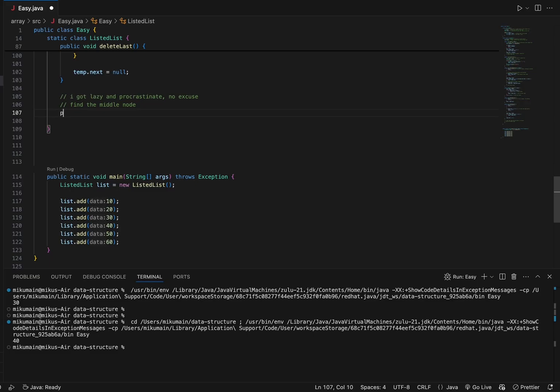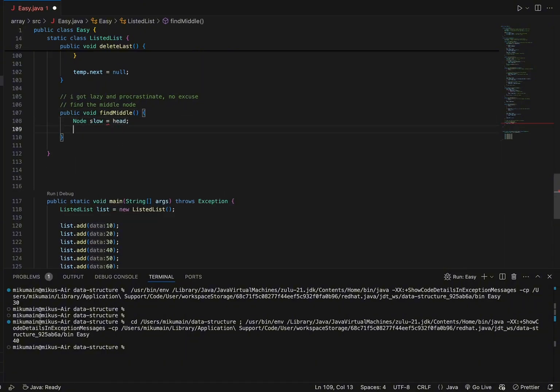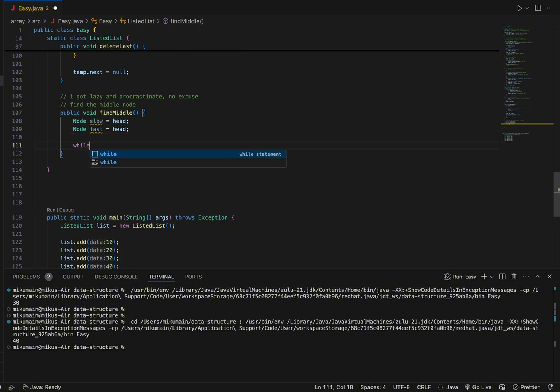So first we have public void, and we're going to have, again, findMiddle. First, we have a node, which is slow, and we're going to have that pointing ahead. We have another node, which is called fast, pointing ahead. And it doesn't have to be slow or fast. You can just call it temp1, temp2. I'm just putting it this way, so it's slightly easier to understand.